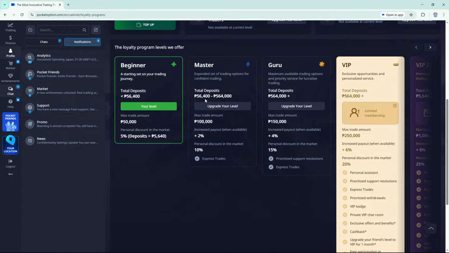And there you have it. By following these simple steps, you have successfully navigated the Pocket Option dashboard to explore all the offerings of the loyalty program. With this knowledge, you can now make informed decisions about how to strategically grow your account and fully capitalize on the resources available to you.